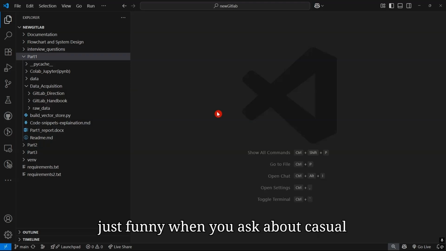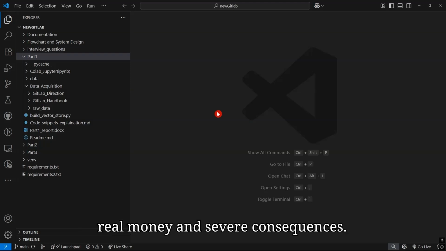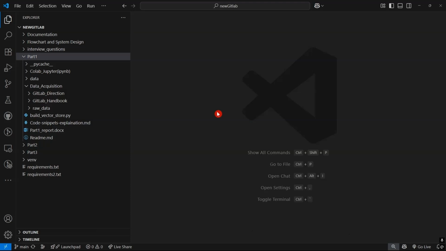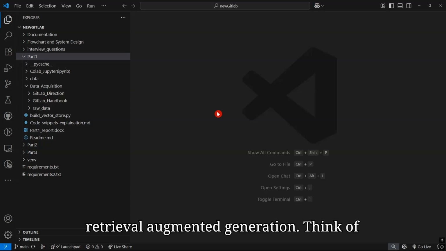And while it might be just funny when you ask about casual topics, in fields like business, medical, or law, a wrong answer could cost real money and have severe consequences. So, how do we fix that? Enter RAG, retrieval augmented generation.